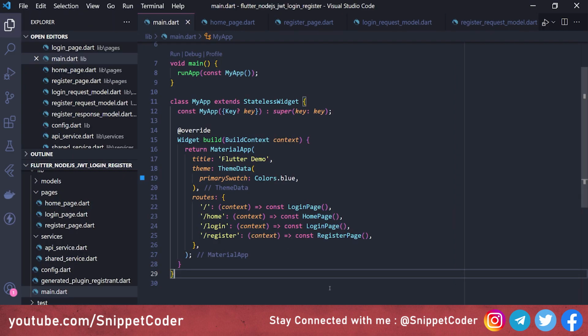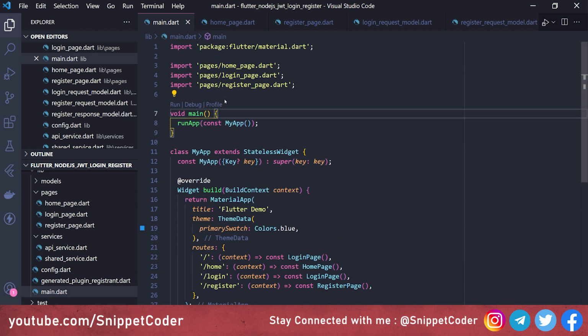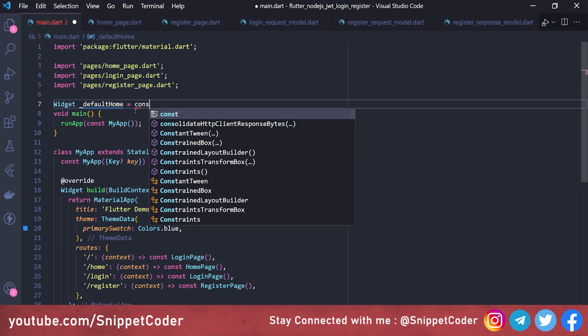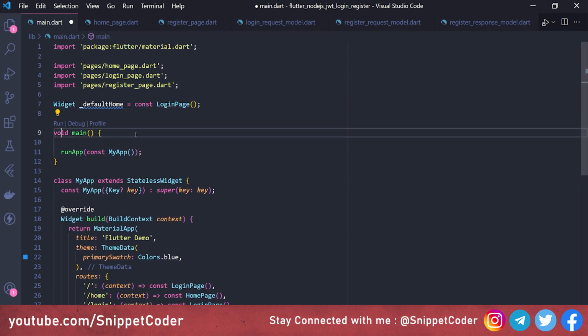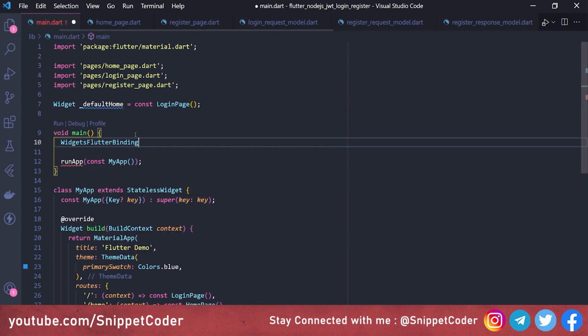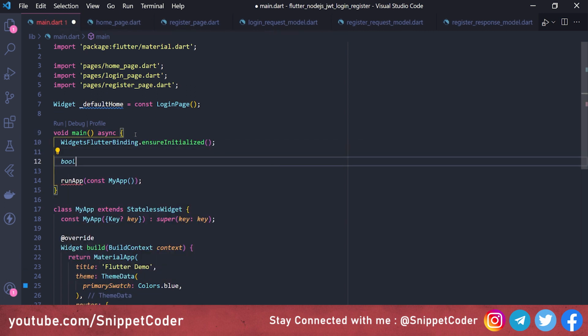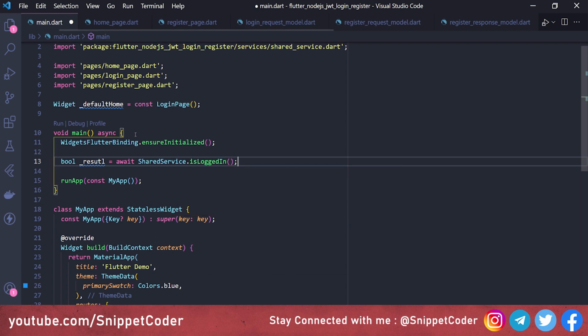Now we will modify our main.dart file to implement that if the user is logged in, it will redirect the user to the home page, else it will redirect the user to the login page. For doing that we have to go to our main.dart file and add a variable _defaultHome equal to constant login page. Then we will call WidgetsFlutterBinding.ensureInitialized and make main async. Then we will create one bool variable _result and call await SharedService.isLoggedIn. It will check if the user is logged in or not on the basis of that key saved in our API cache manager.